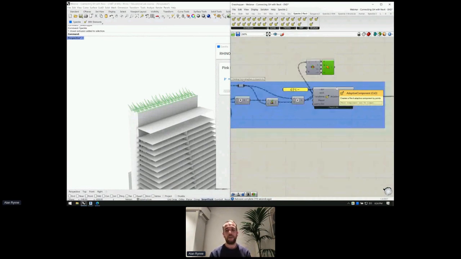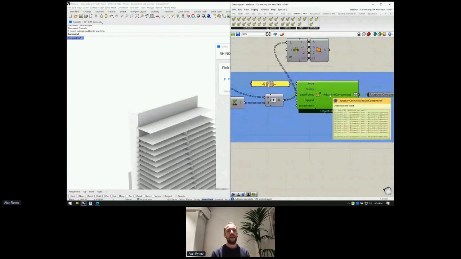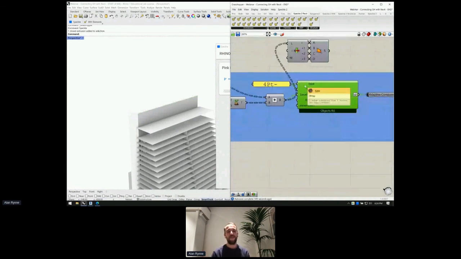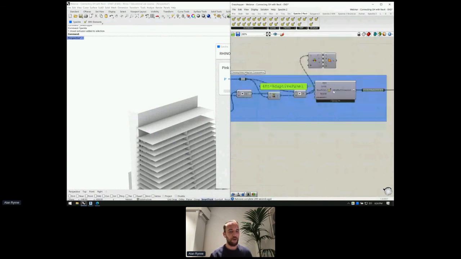So in this case, we will have the adaptive component node that, again, takes a type and a family. And basically, here, I'm just assigning the same thing to both. The type doesn't really matter because the type for all adaptive components is always the same. But the family is the name of a family that you have loaded in your Revit model that is an adaptive component family.